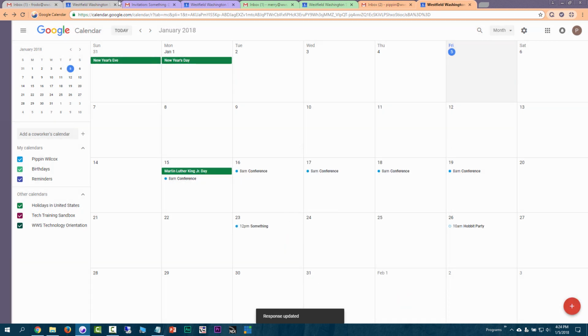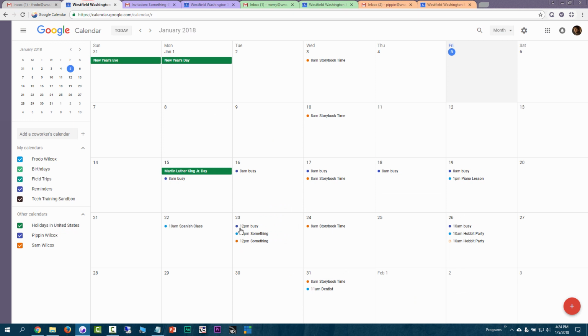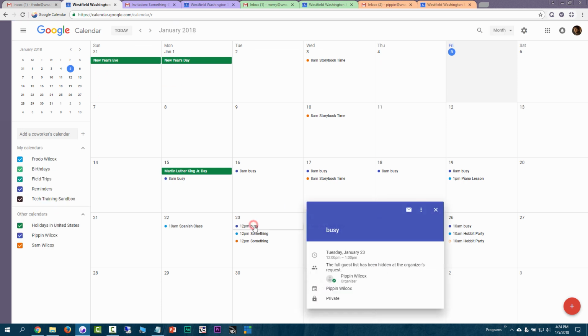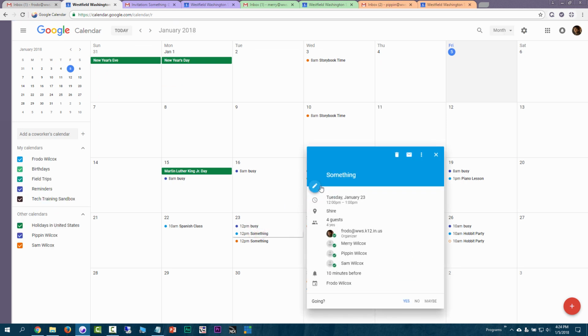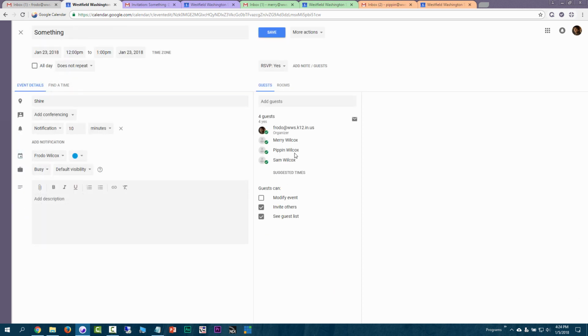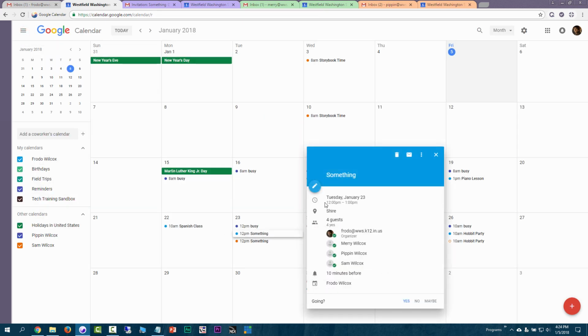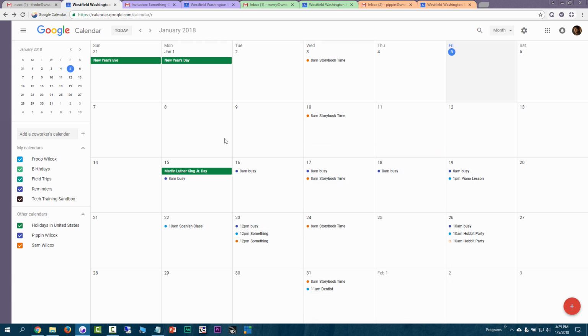And yes, so now everybody is going. I can come back to Frodo's calendar, the organizer of the event, and refresh it as well. And go ahead and click on the event. In this case, you can see everybody that is going and see that they've all accepted the invitation. You can actually do that right from out here. You can see details about where it's at, the time, and everybody who is attending, and if they've said yes or no. So yeah, that's the busy search.